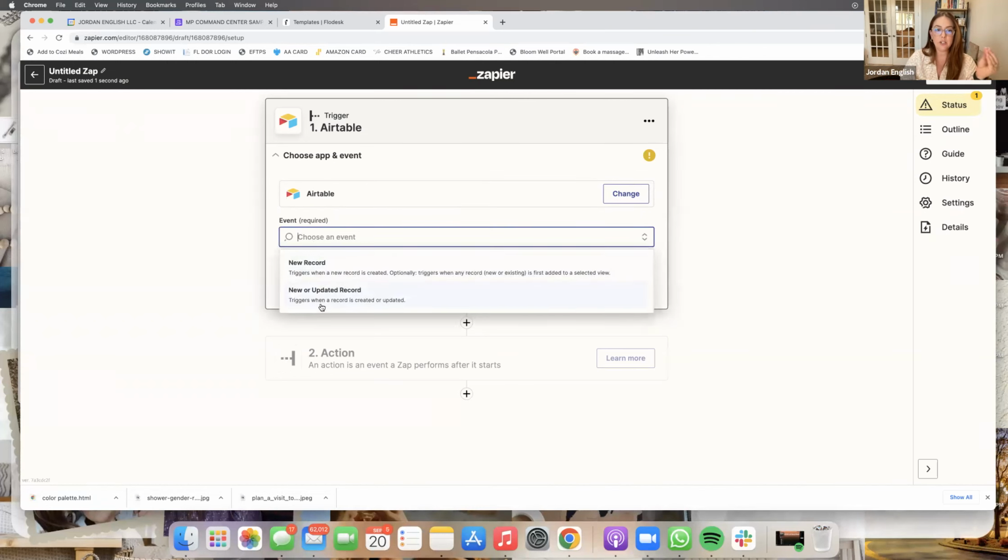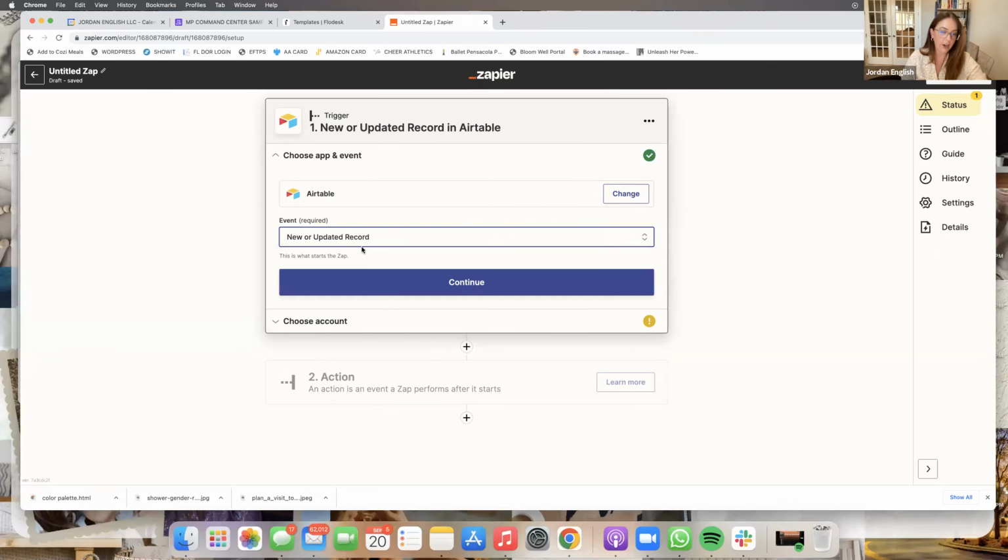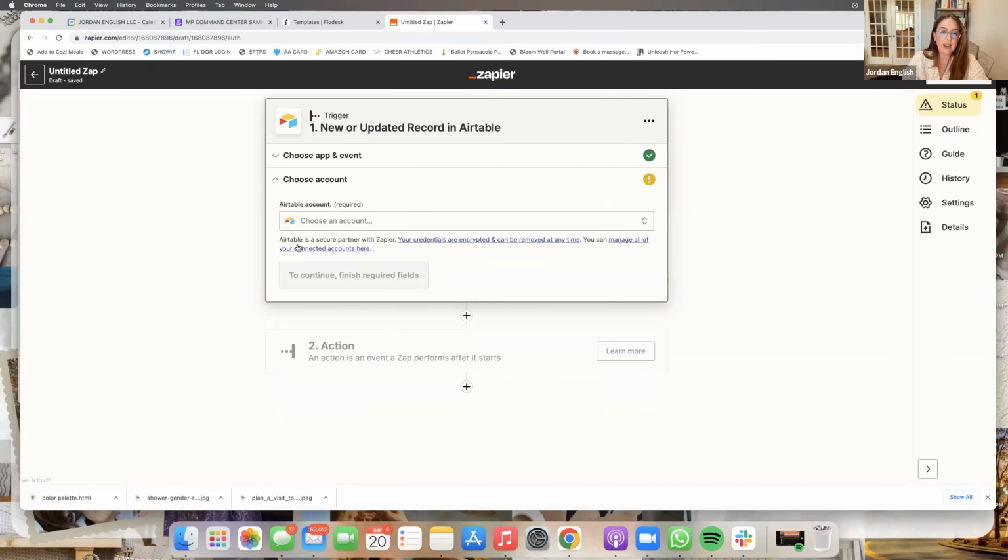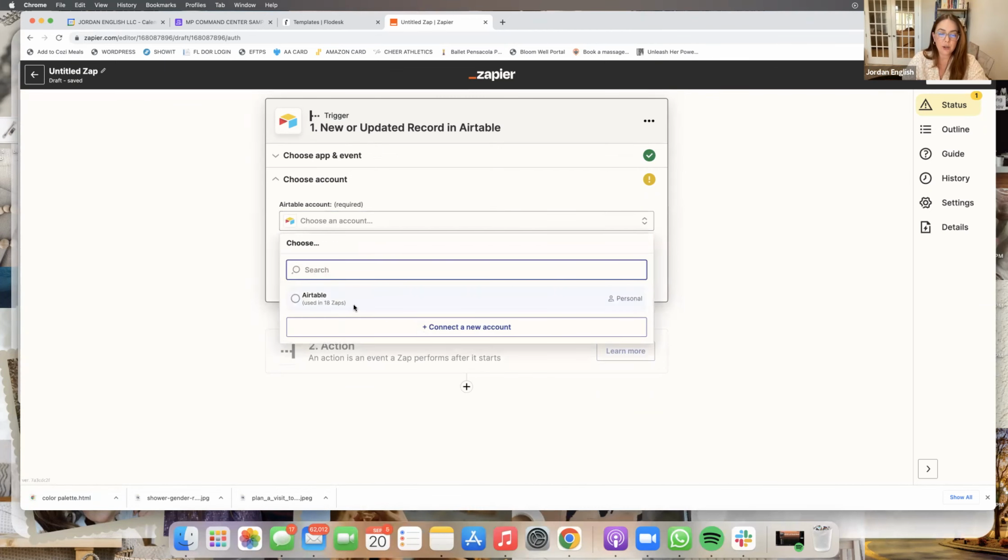So the event is going to be a new or updated record, right? Because it's not going to be a new record, because they're already in there. They're already in your leads. But whenever you move them from VIP lead to VIP official, it's going to set off that trigger. So new or updated record. And then you choose your Airtable account. If you don't have it connected, just walk through that and set it up.